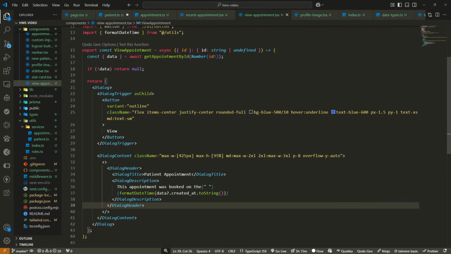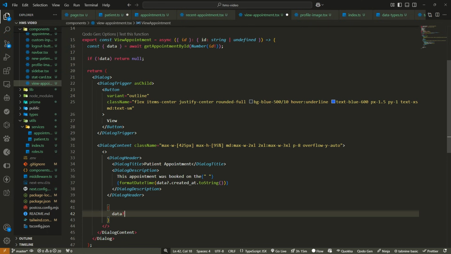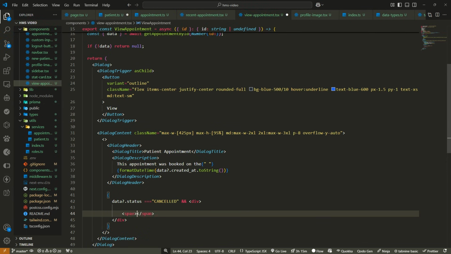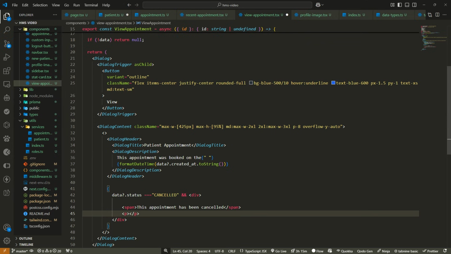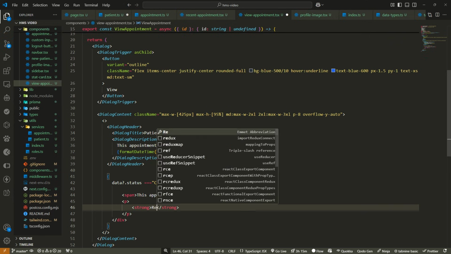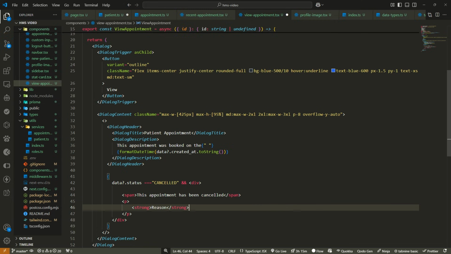Great. So after this header, now I want to check if data.status equals cancelled. If it's equal to cancelled, then I will show this div. This div will have a span which will say this appointment has been cancelled. Below it I'll put a paragraph tag, and inside it a strong tag, saying reason, for the cancellation reason. Then I put data.reason.